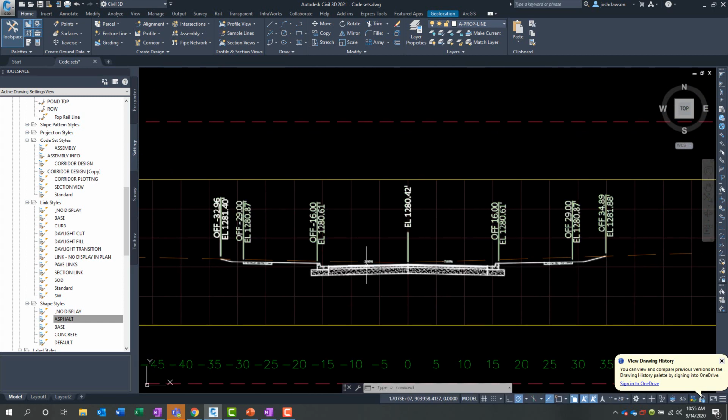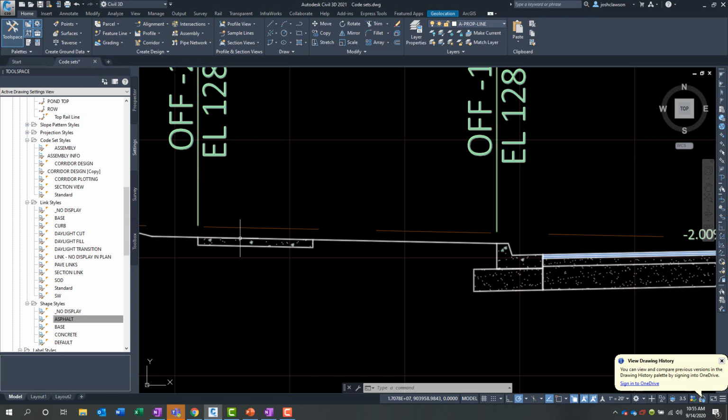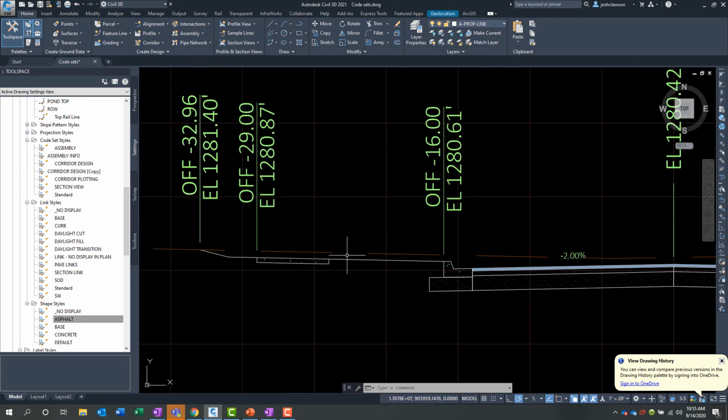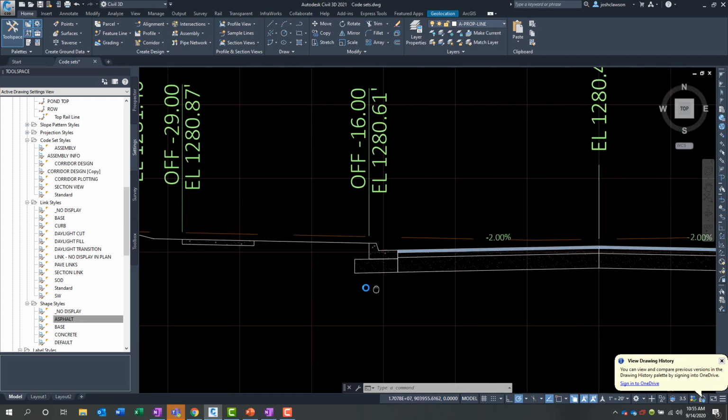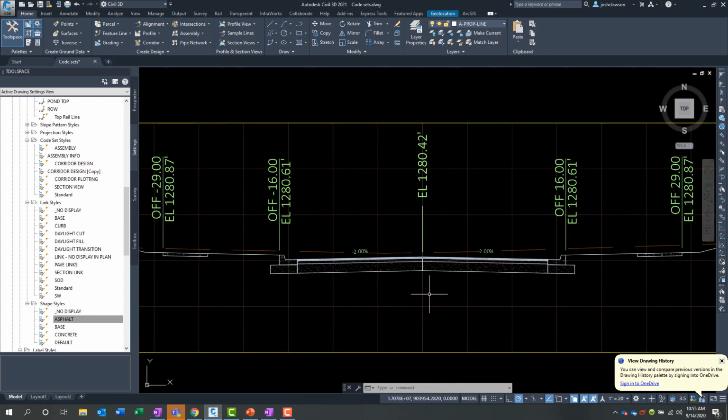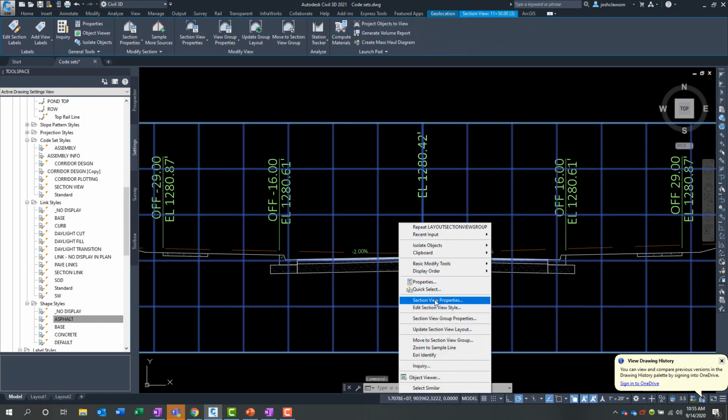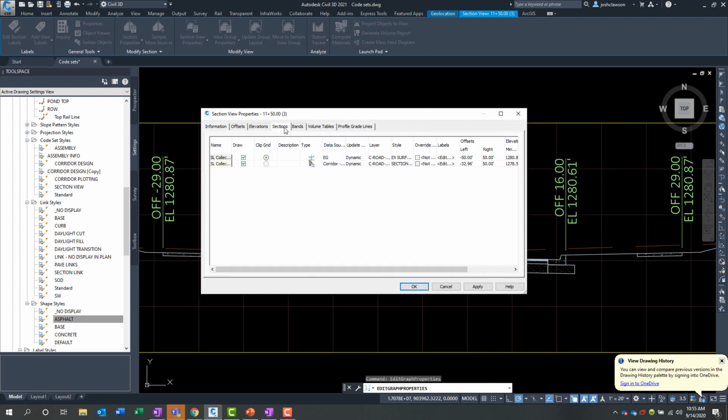Now we can get creative with this stuff as well. If I wanted to call out the slope of the sidewalk, I could put a sidewalk code on here. If I wanted to call out the slope of the terrace, I could put a slope code here as well. But to understand what's going on here, I'm actually going to go into my section view properties and look at my sections. So I've got a surface, which is my existing ground surface, so my data source, and then I've got a corridor section. This is not the corridor surface itself.